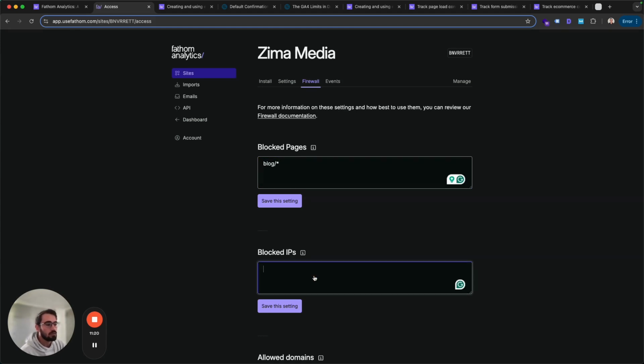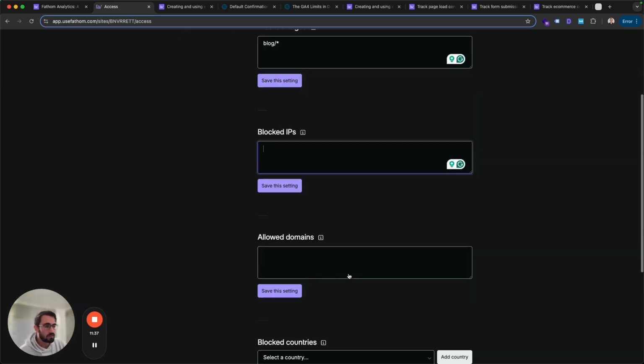The only other thing that you also have over here is blocked IPs. So if you are using certain types of tools to track the IP addresses of users that come to your website, and you can pick up on spam IPs, then you can also block the IPs so that this data does not get sent to Fathom itself.